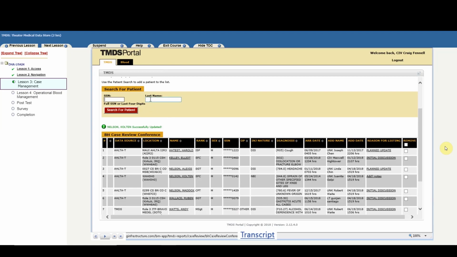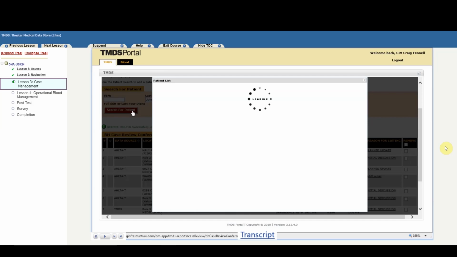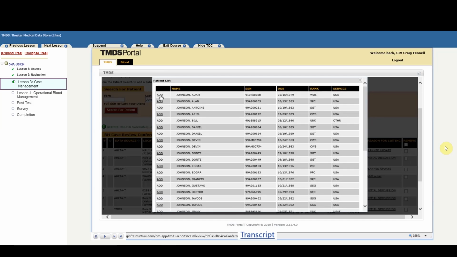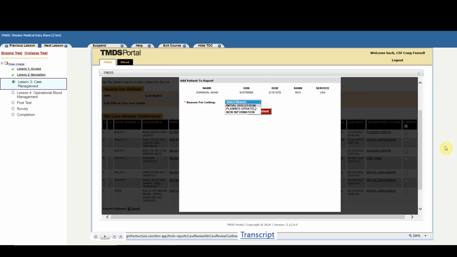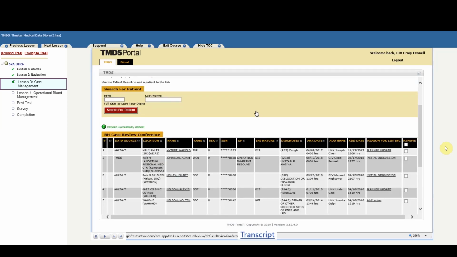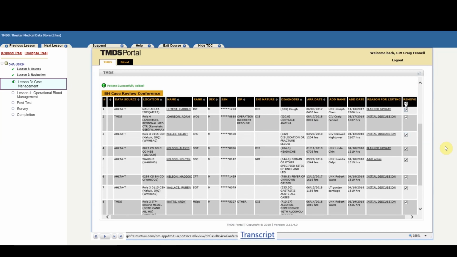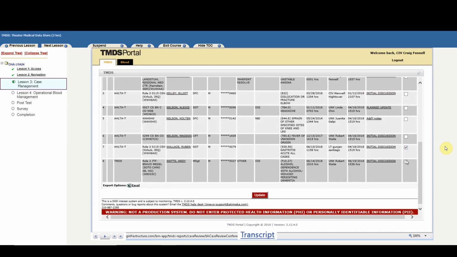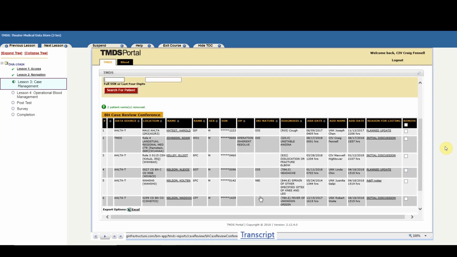enter the patient's information in the search for patient, locate the patient on the list and click Add. Select a reason from the drop-down menu and click the Add Patient button. Your patient is now on the list. To remove him from the list, check the box next to his name under Remove and click Update. Note that multiple patients may be removed at one time.